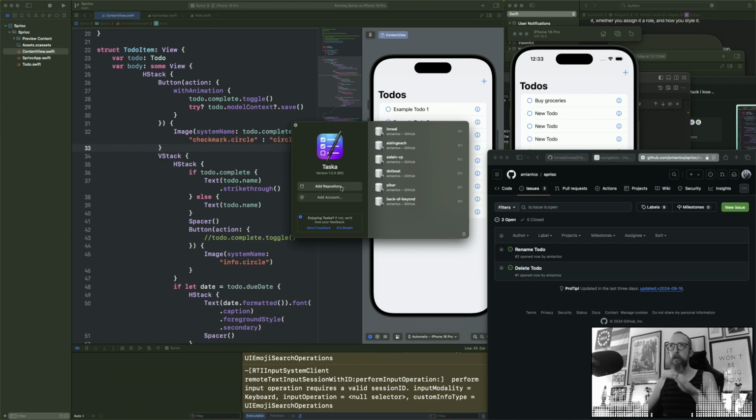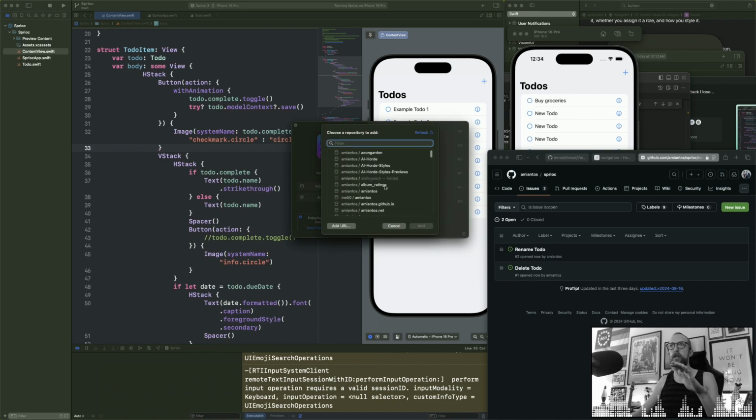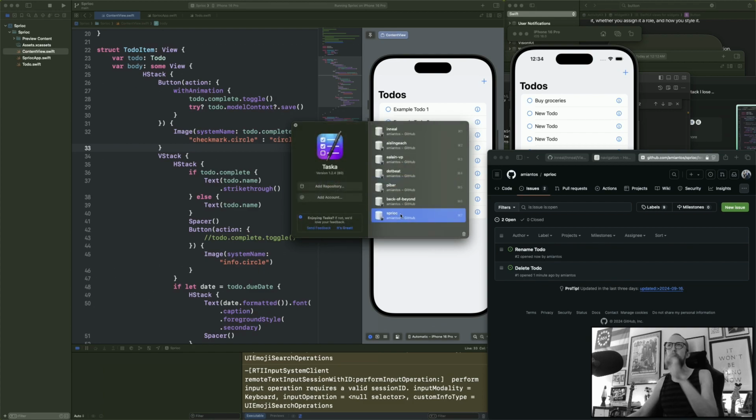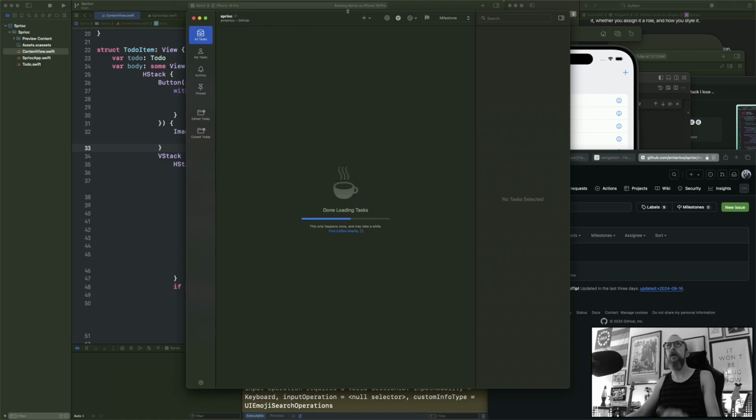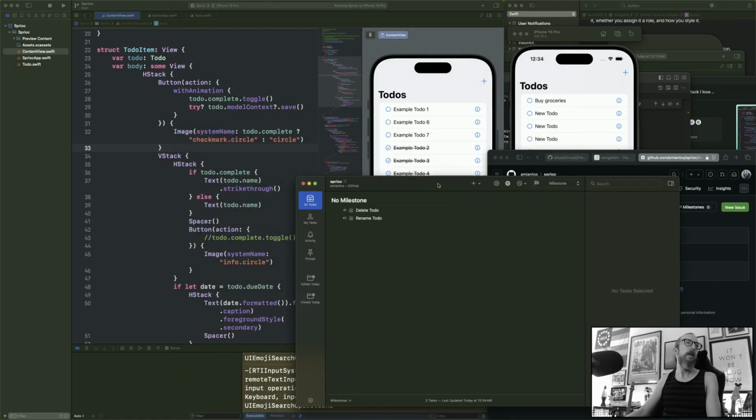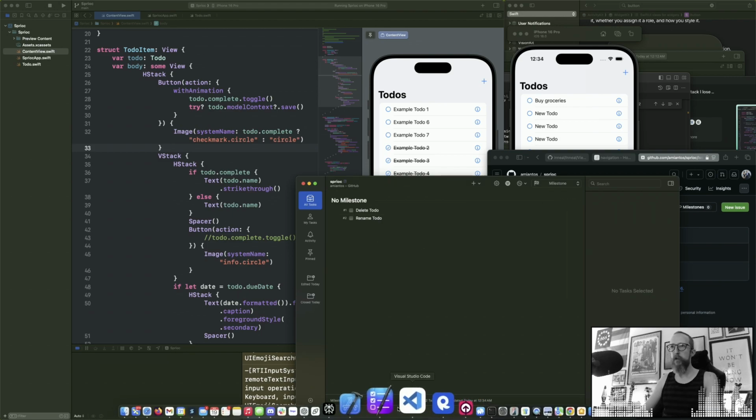So this app gives you a nice interface to your GitHub issues. Let me find, I have a lot of repos. All right, we'll find SwiftUI. So now it's here and we can open it up. What this does is it downloads your issues and gives you a nice to-do list style interface for them.